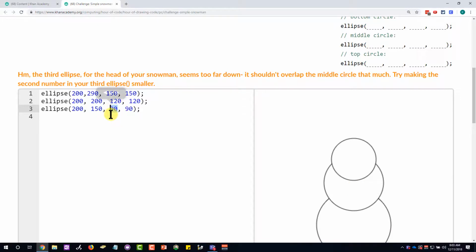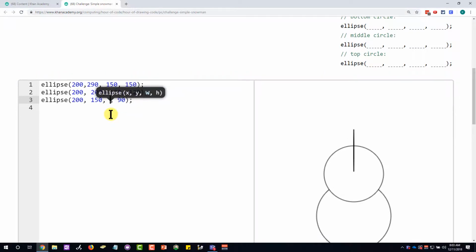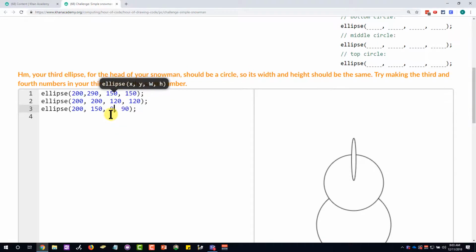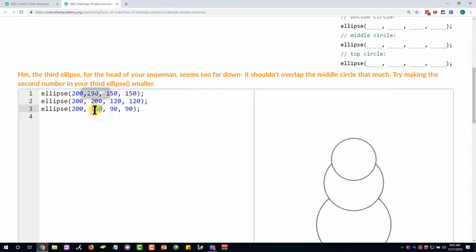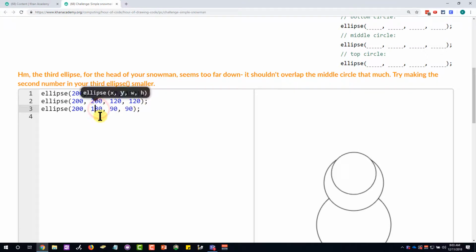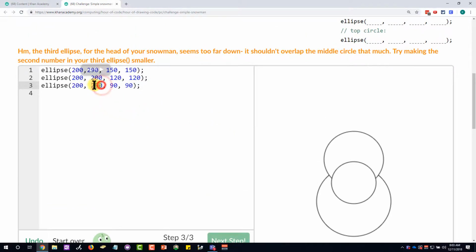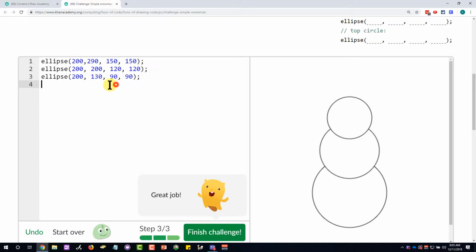So let's try 100. Nope. Let's try 80. Nope, I'm not typing in the right thing. I need to work on this one. So let's try 180. Nope, I need to make a bigger number, 250. Nope. Let's see here, something's not working. Let's try 150. Let's try 130. All right, that's what I was looking for.